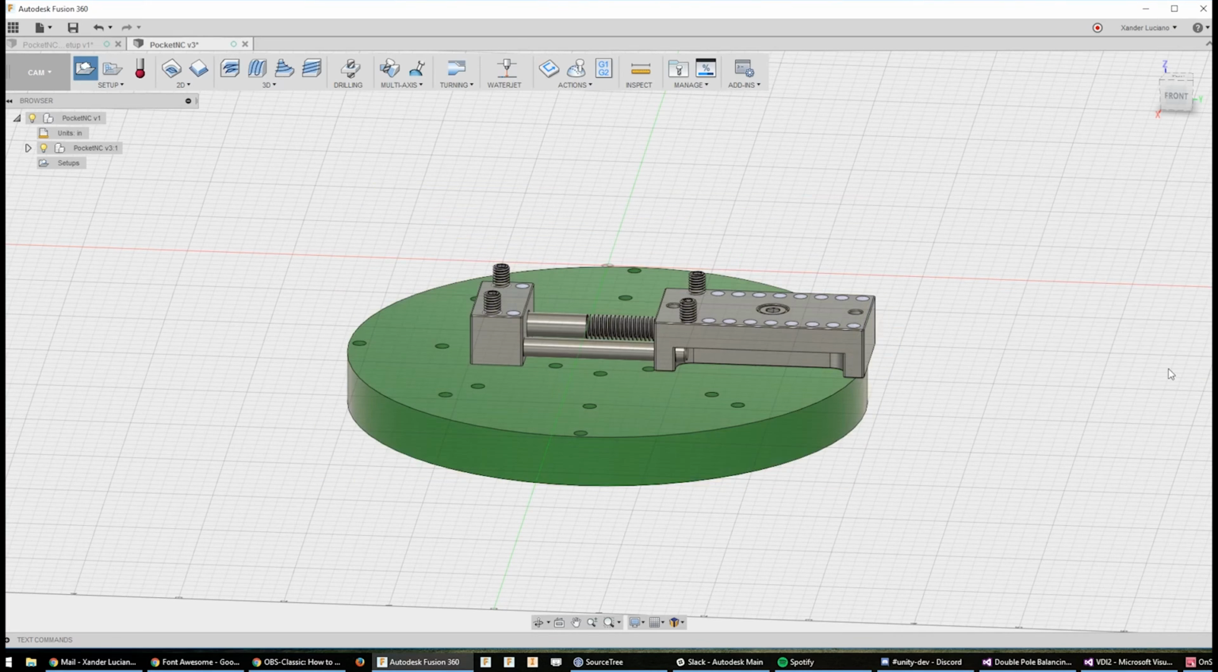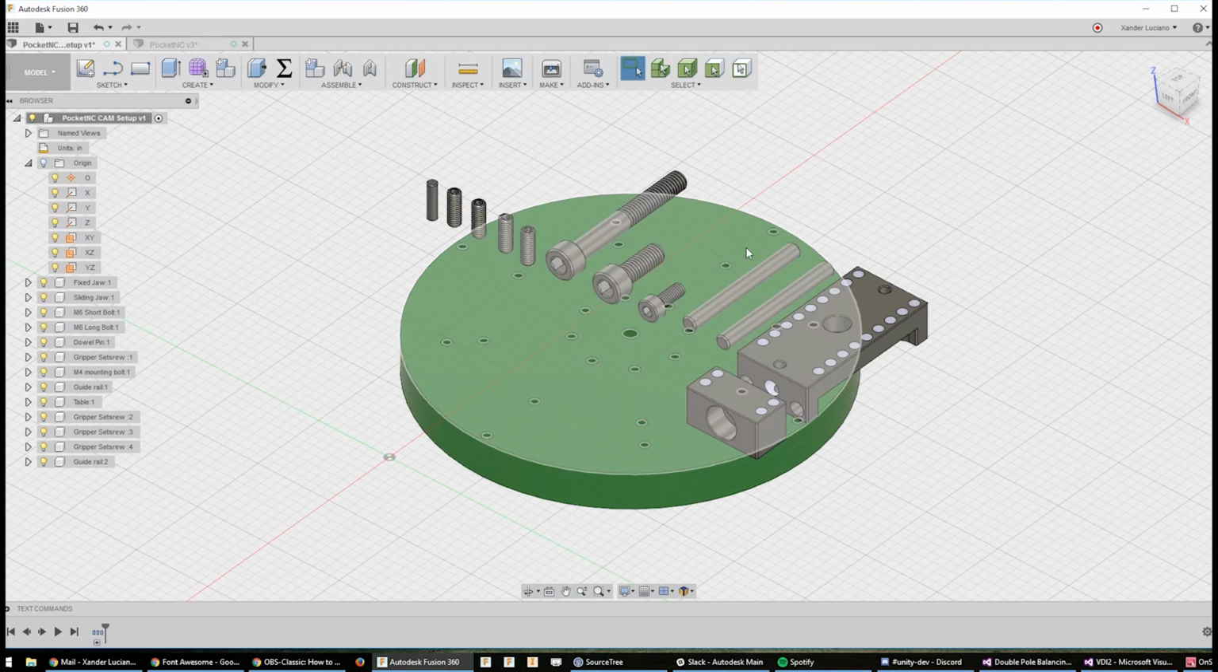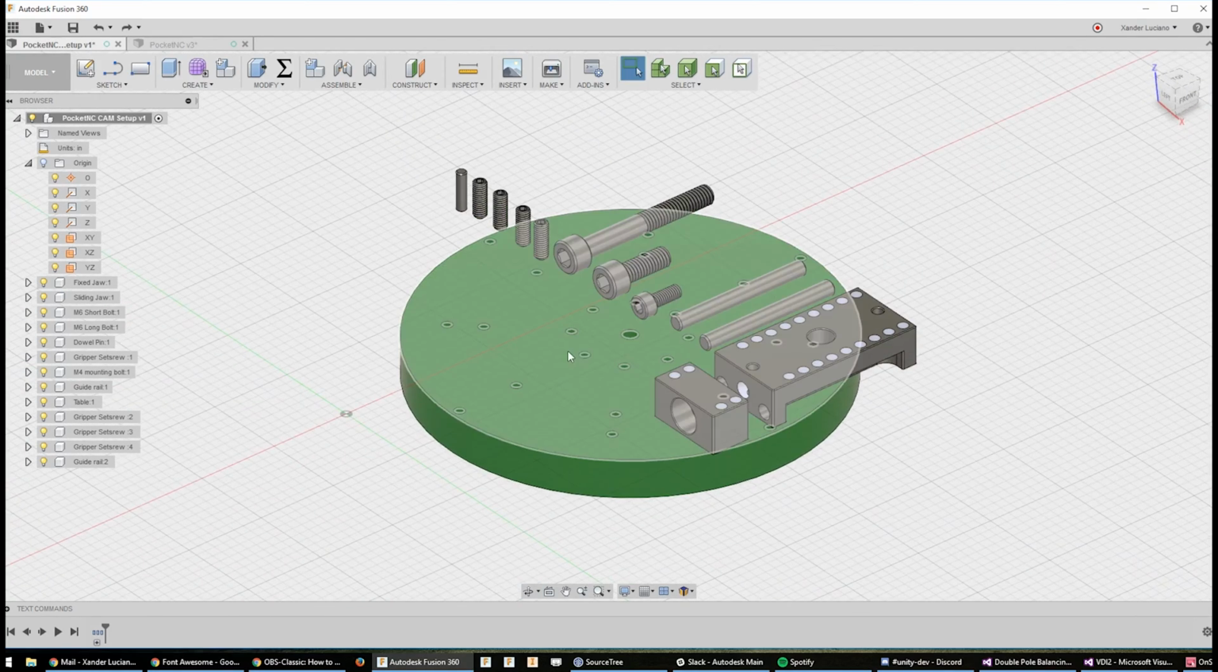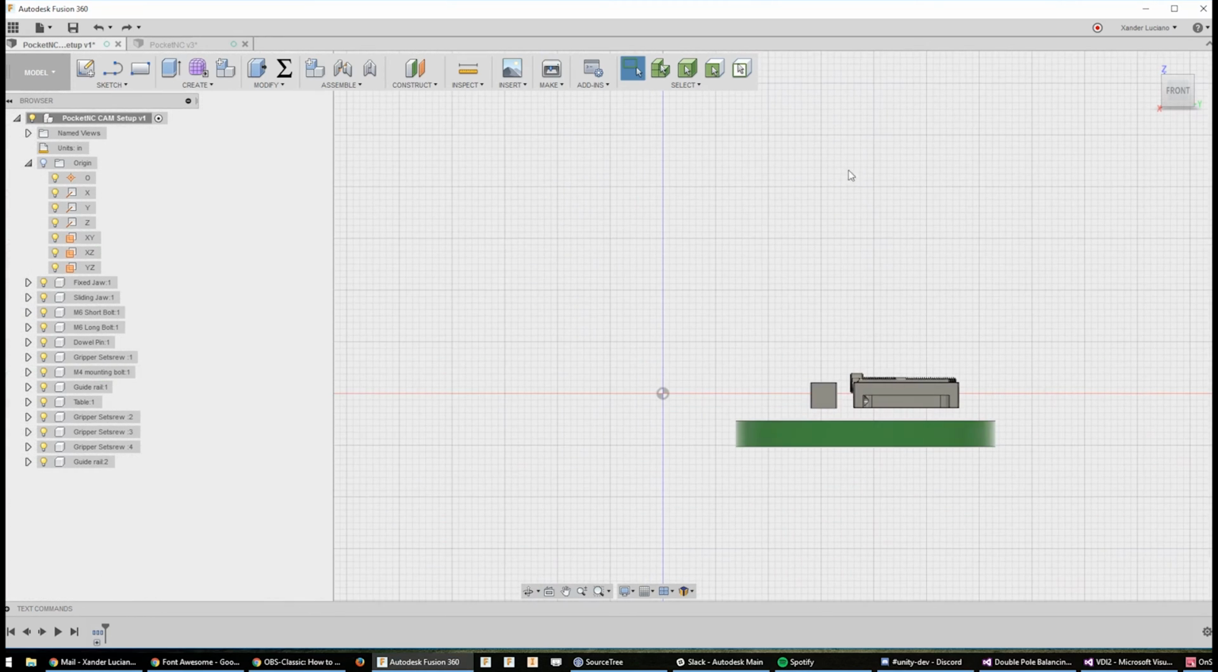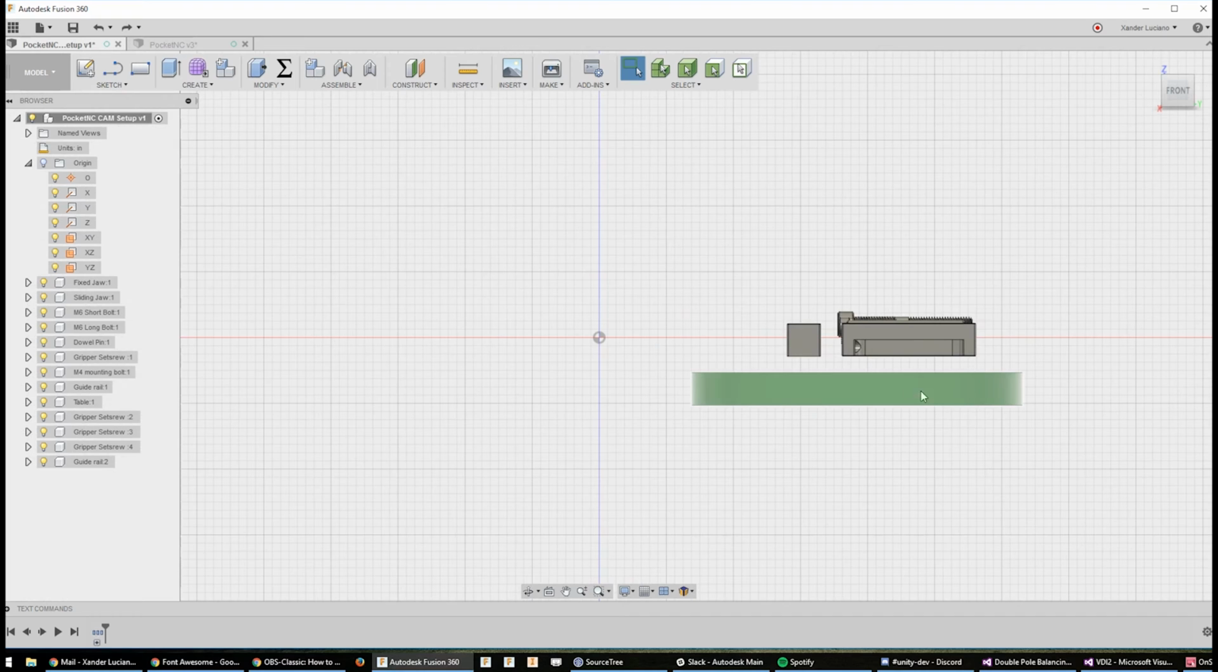So hopping over into the other document I have set up, this is all that makes up the assembly. So the first thing we're going to do is we are going to align this bottom plate. We're going to go top to bottom, or sorry, bottom to top. And we're going to align the bottom table 0.885 inches below the origin.